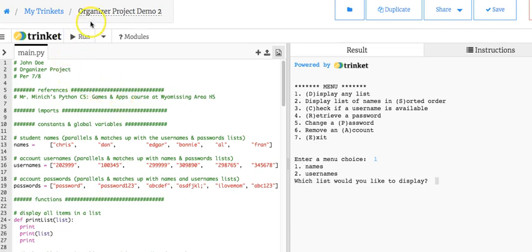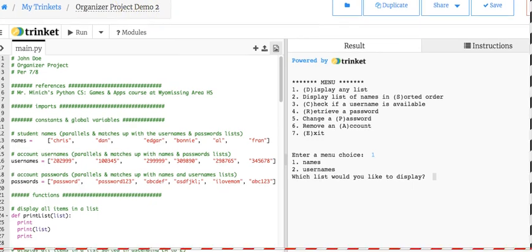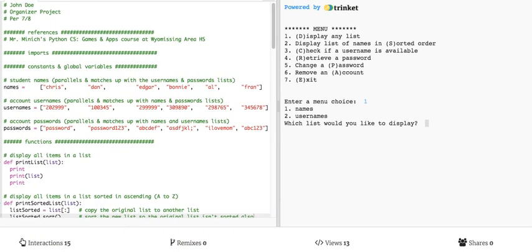Here, as of spring 2018, I have a demo program hosted at trinket.io. It's named Organizer Project Demo 2. And when you execute the program, let's watch.